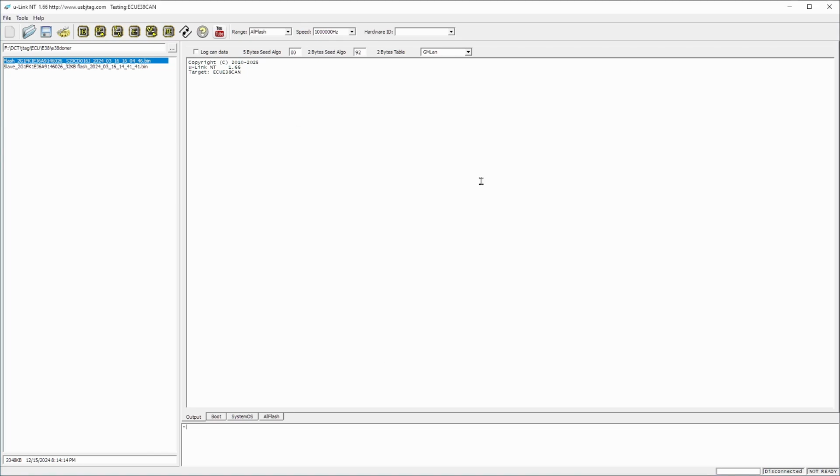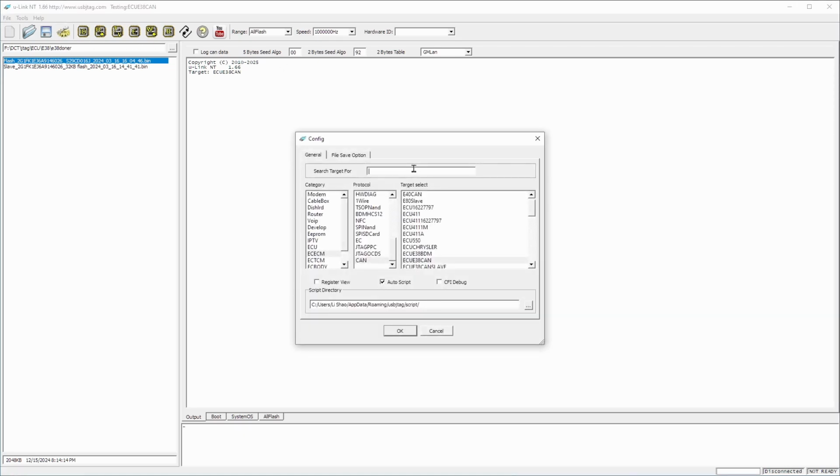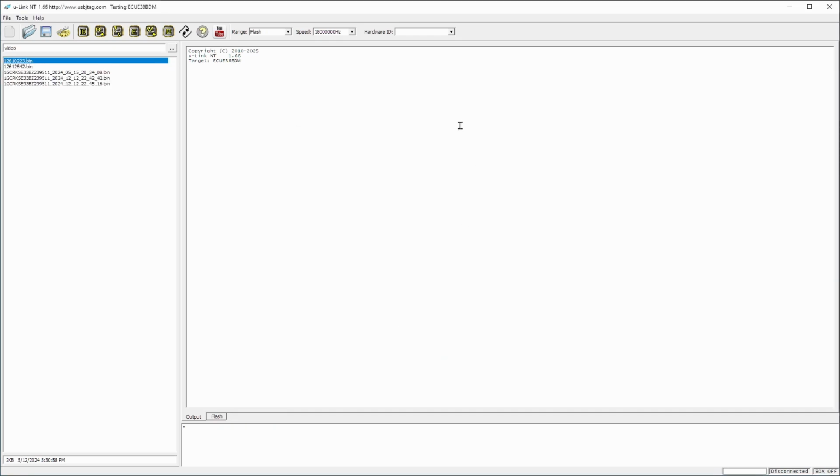In order to configure this target, we can go to the configure here and type E38, and you will see several targets populated. By the way, in the 1.66, I have renamed this one called E38 BDM, so people will not confuse it with others. So here I'm talking about BDM, this is master. So when I click here, it will switch to the target for ECU E38 BDM.